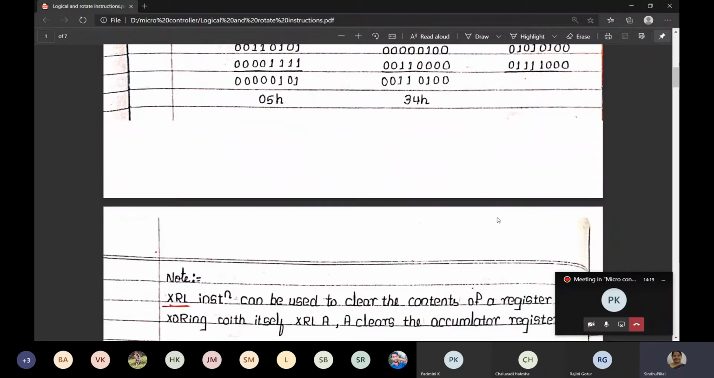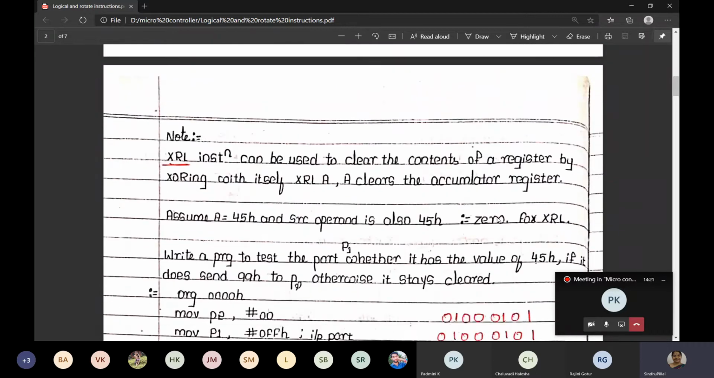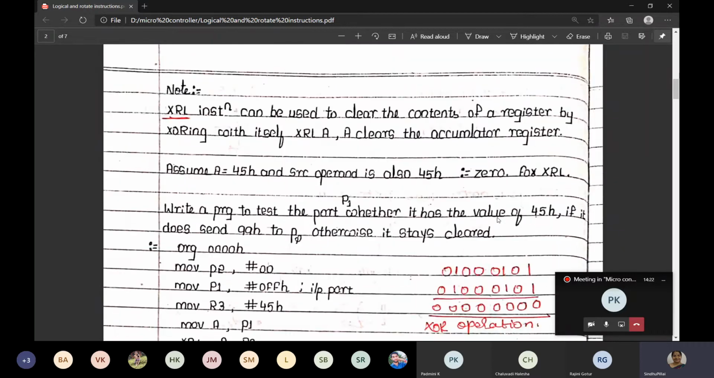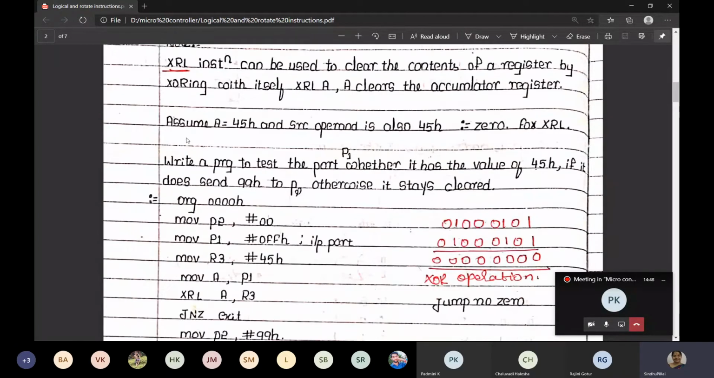And for this XRL, there is one important concept. This XOR instruction can be used to clear the contents of a register. If you want to clear the contents of a register, say the accumulator has contents and you want to clear that, you have to do XOR with itself. When you do XOR with the same content, you will get 0. XORing with itself clears the accumulator register. I will tell you one example here. Now assume in A we have 45H.